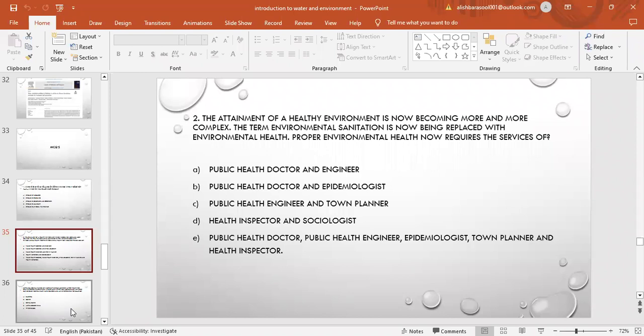The attainment of a healthy environment is now becoming more and more complex. The term environmental sanitation is now being replaced with environmental health. Proper environmental health now requires the services of A, public health doctor and engineer, B, public health doctor and epidemiologist, C, public health engineer and town planner, D, health inspector and sociologist, E, public health doctor, public health engineer, epidemiologist, town planner, and health inspector. Yes, E is the right answer.